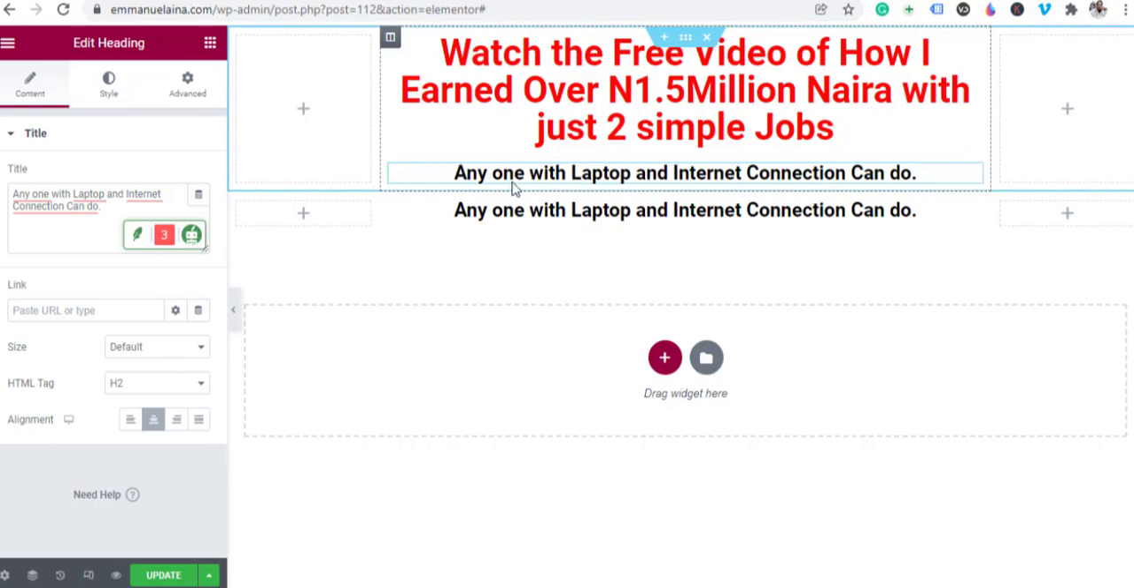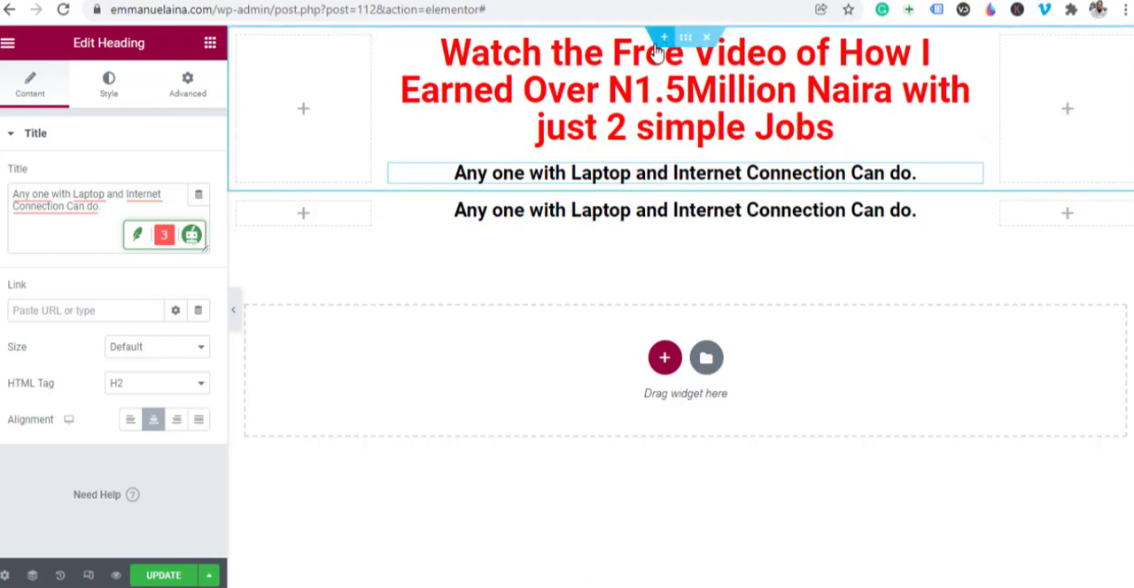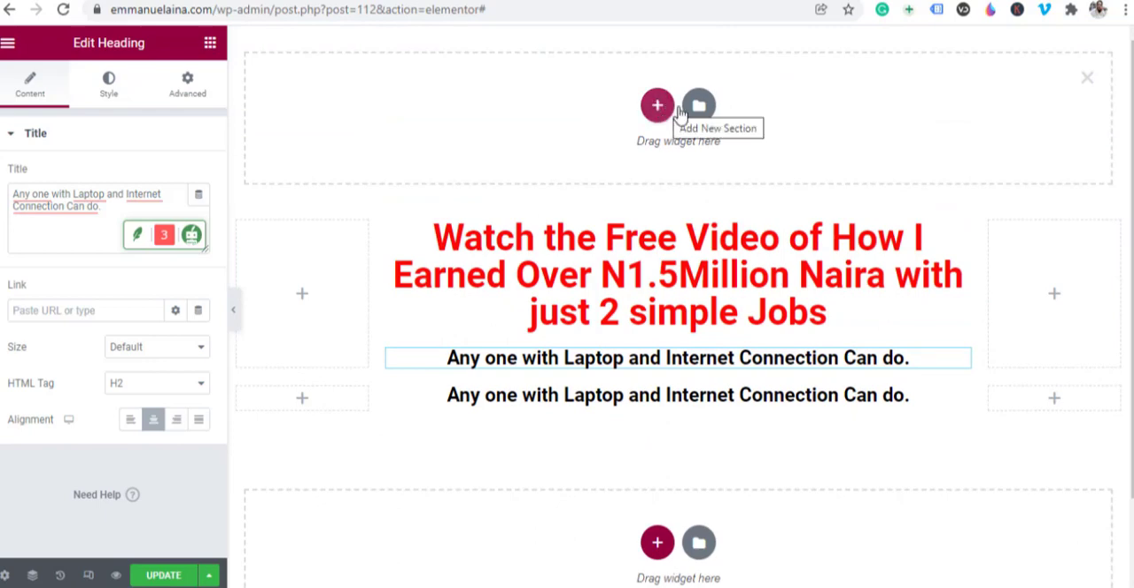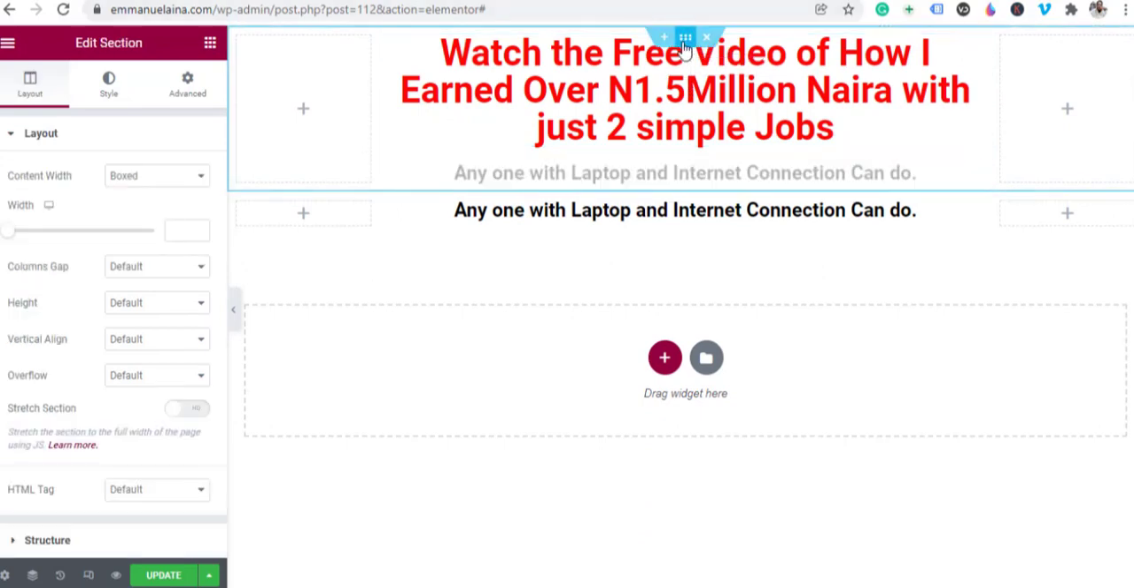So this is what I want to do, and the reason why I want to do this is I want to design it further. So now look at this. I have three icons here. This one is to add a new section. You can see I can close it. The second one is to edit this section, and this third one is to close this section.